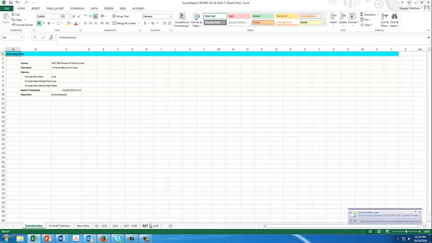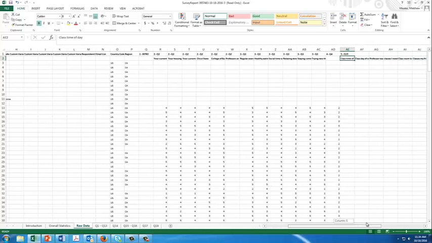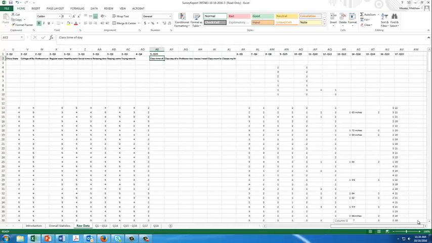There are a lot of tabs that you will have with the data when you download it. The tab that we're most interested in is the raw data tab, and you'll be able to see all sorts of information here and all the responses. These are the responses that survey subjects had with your survey.